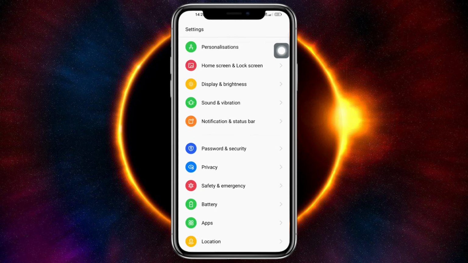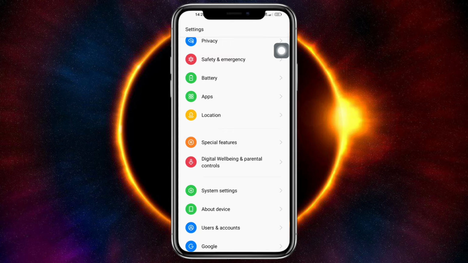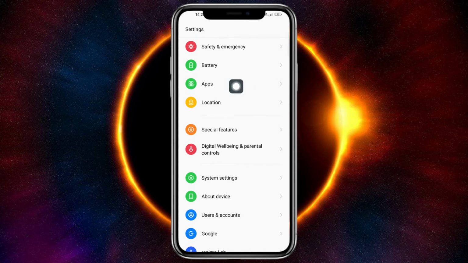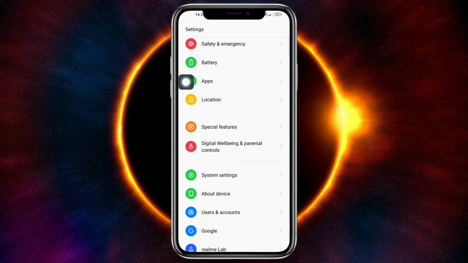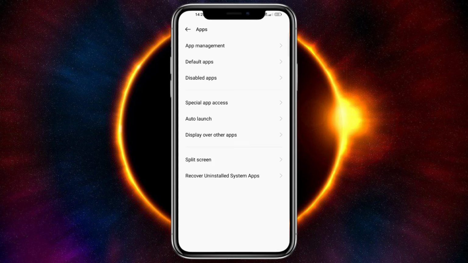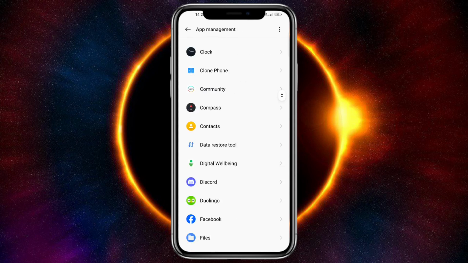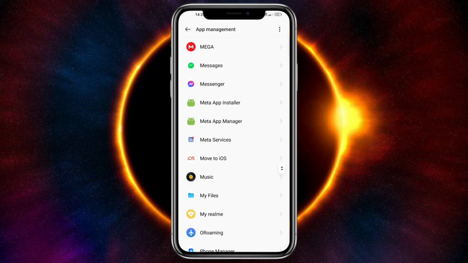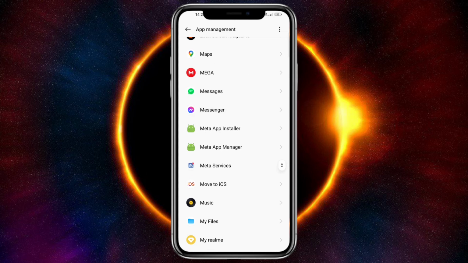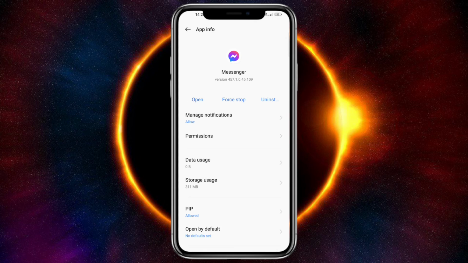Once you have headed over to that, scroll down until you can see the options right here for apps. So click on the apps right here, and then on the apps that will open, click on app management, and then scroll down until you reach Messenger. So here's Messenger right here. Click open Messenger. Then you can see in here the options for that.